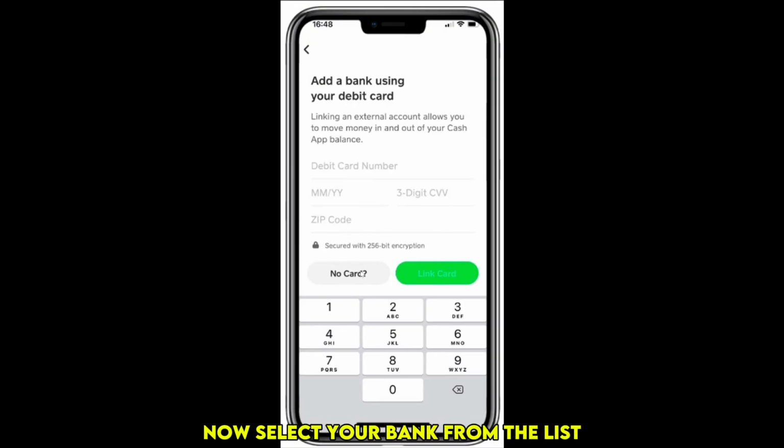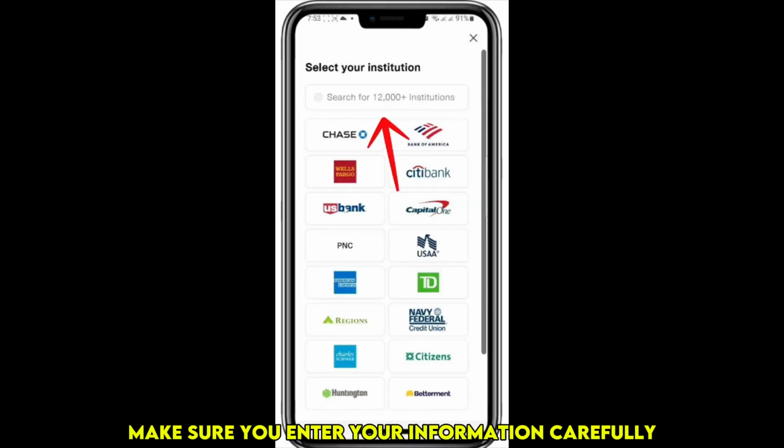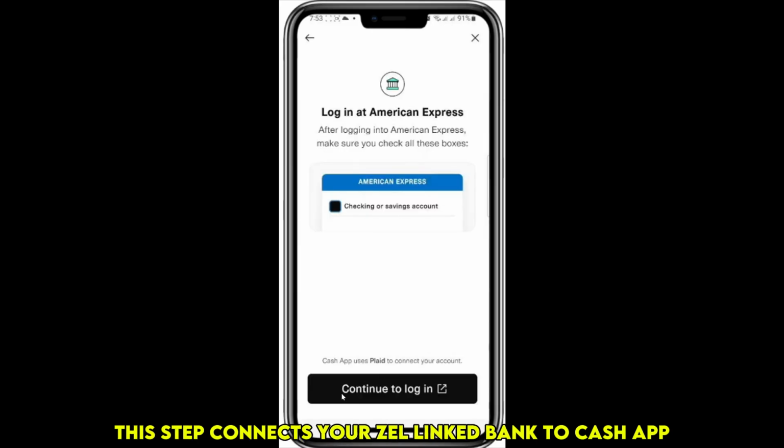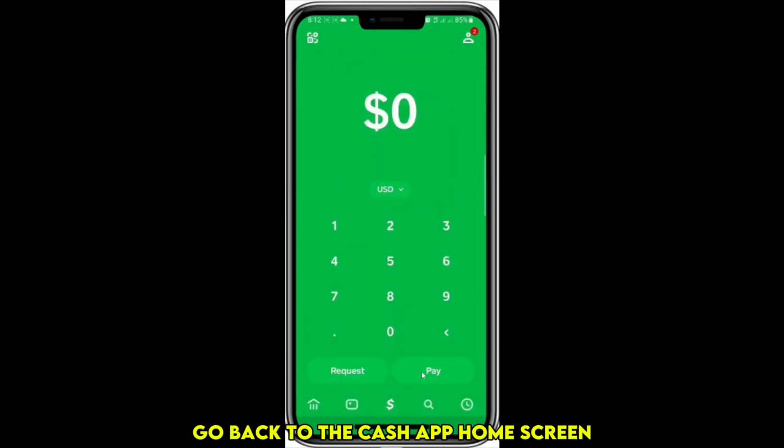Now, select your bank from the list and log in with your online banking credentials. Make sure you enter your information carefully. This step connects your Zelle-linked bank to Cash App securely. Once your bank account is successfully linked, go back to the Cash App home screen.